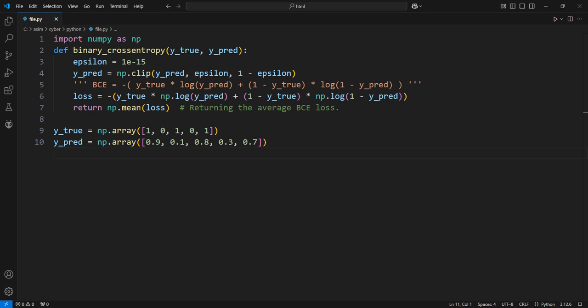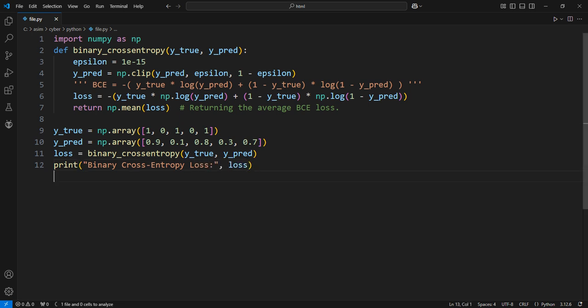Now we call the binary_cross_entropy function with our sample data. Print the calculated binary cross-entropy loss. The loss value represents how well the model is performing. Now run our code.